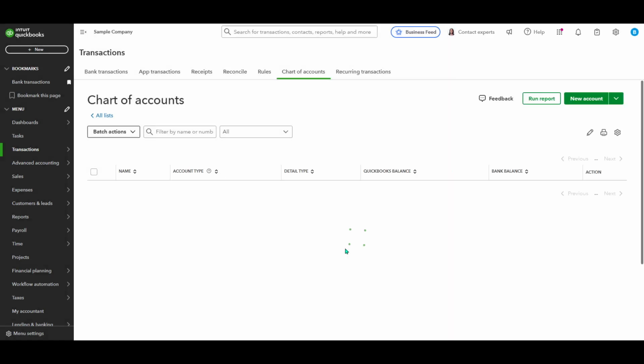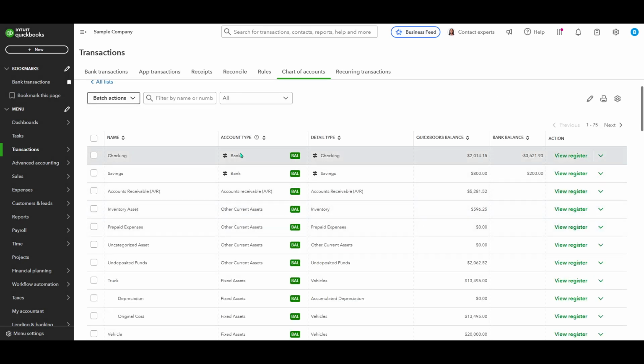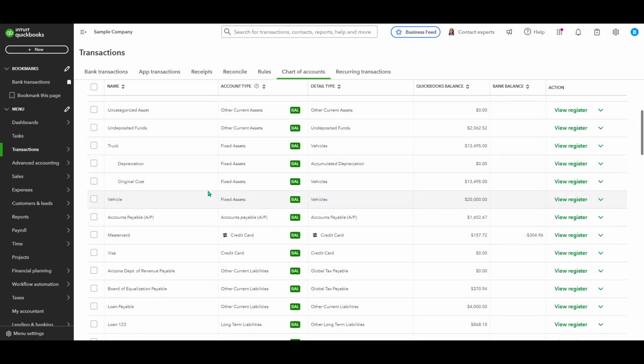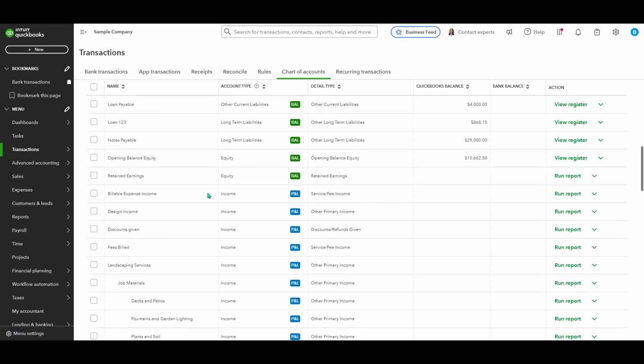And there you have it. That's all it takes to record a vehicle purchase in QuickBooks Online. This process ensures that your financial statements reflect this important business asset accurately.